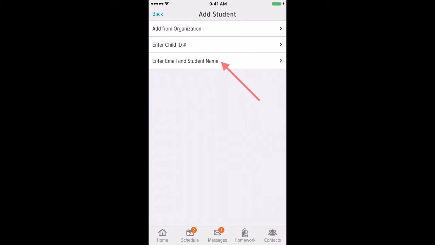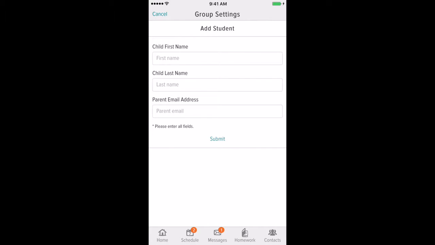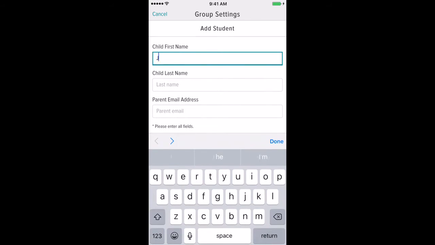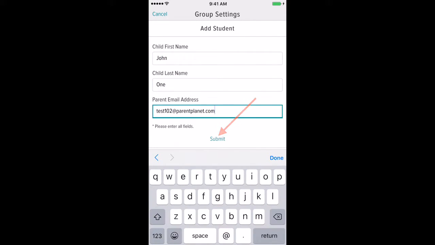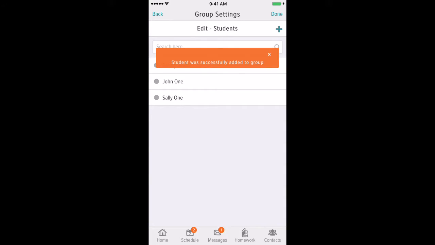The third method is by email and student name. In this case, you need to type the child's first name, last name, and the parent's email address, as so. And then click Submit. The nice thing about the name and email method is it does not matter if the child is part of the organization or even has a Parent Planet account.